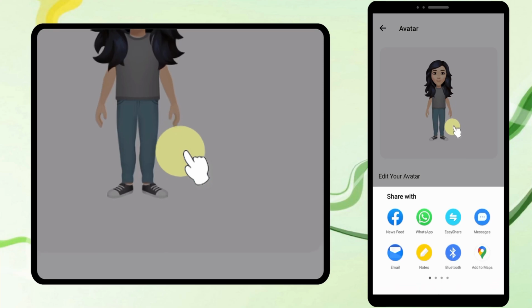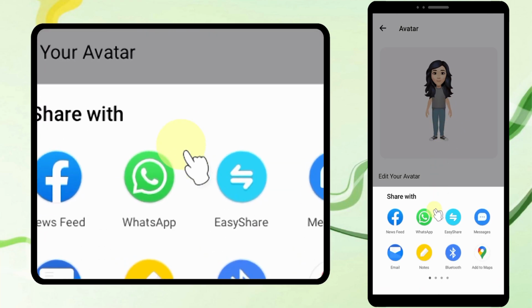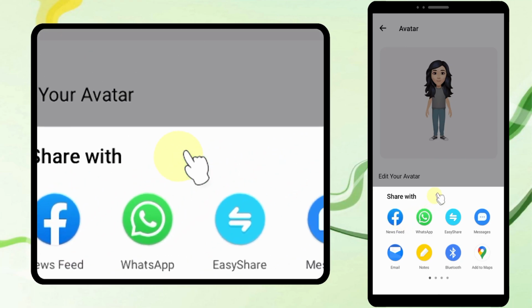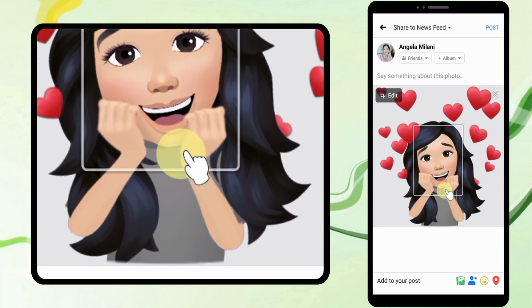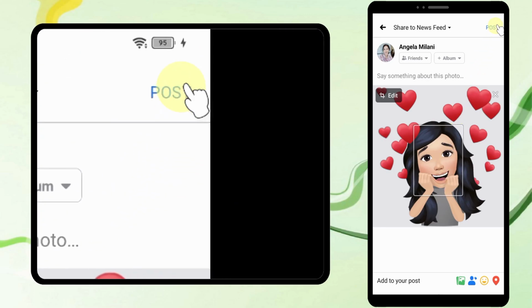Then you can share your avatar anywhere you want. I will share on Facebook. This is my avatar. Then tap Post.